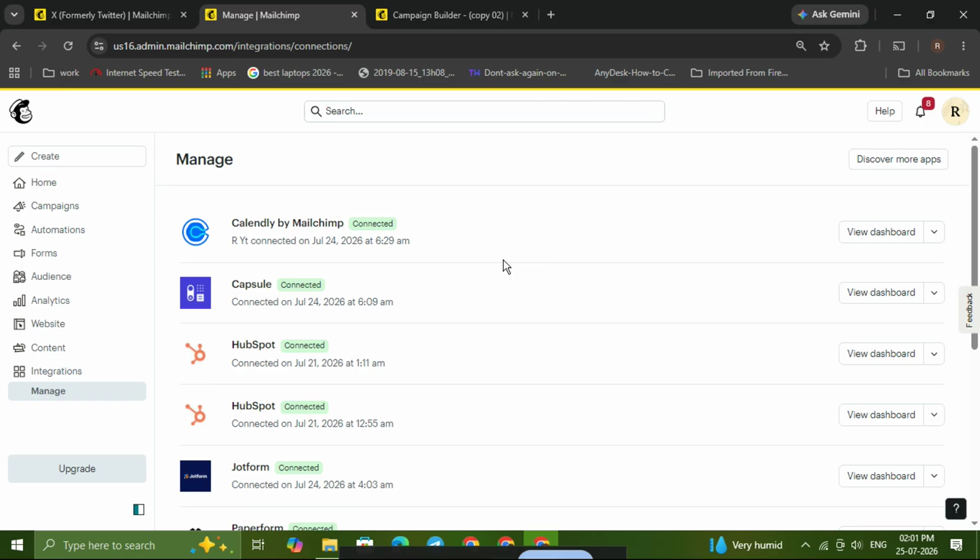At this point, your Twitter or X account is linked with Mailchimp, and you can begin using the integration as needed for your marketing workflow. Whether you're building awareness, growing your audience, or managing connected tools, this setup helps keep everything organized inside Mailchimp. And that's it. You've successfully connected Twitter or X to Mailchimp.